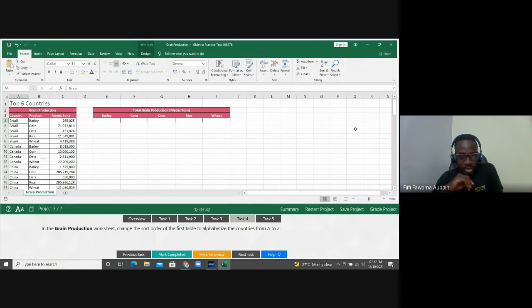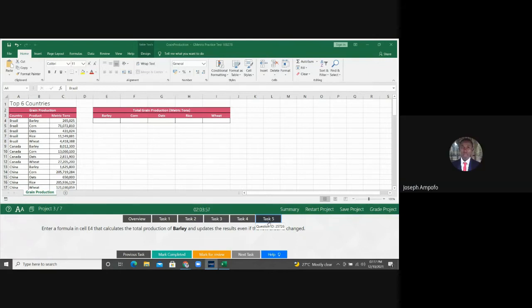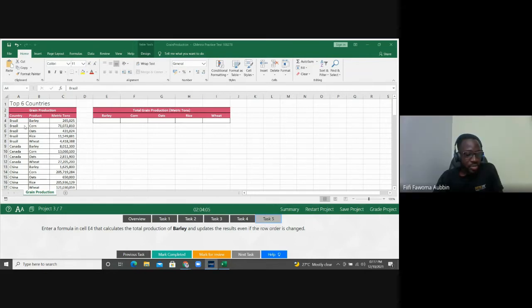Okay, so let's go to task 5. Do we have a hand up? Yes, sir. When sorting the country, does it move with the production in metric tons? Yes, that is it. When you are sorting, it moves.